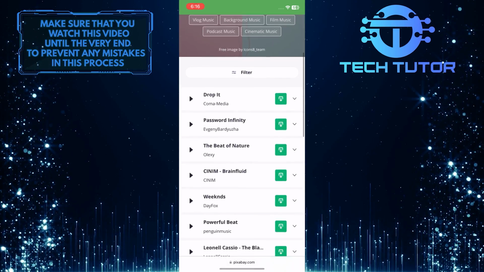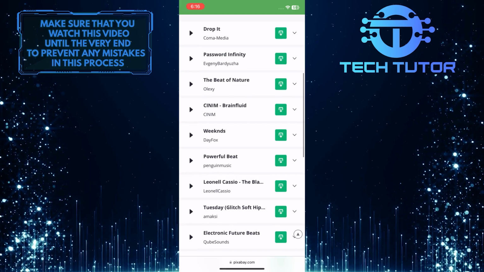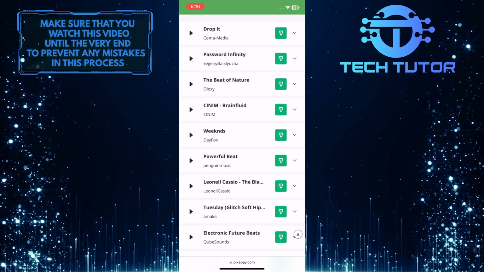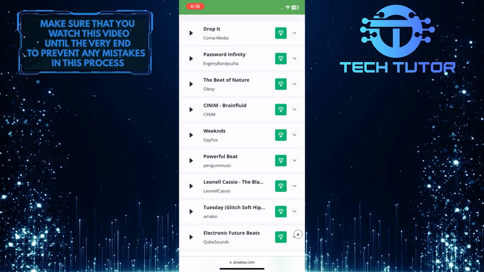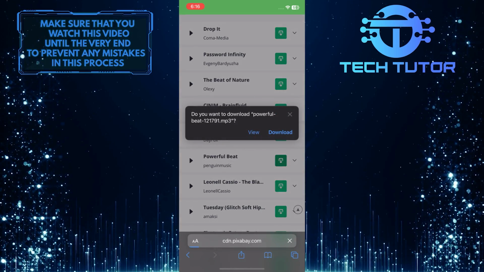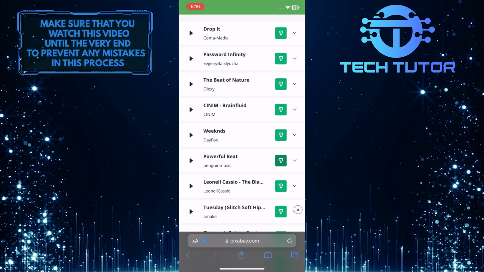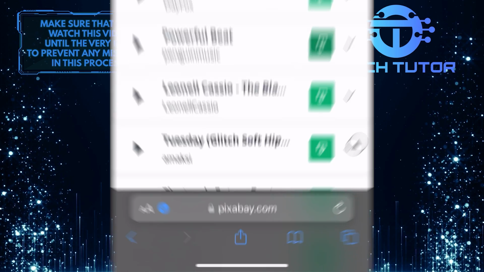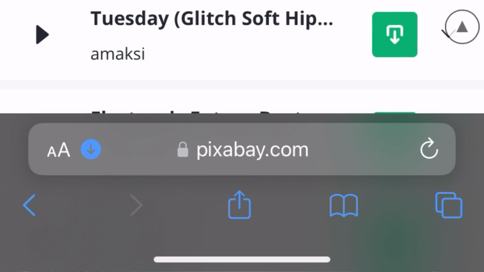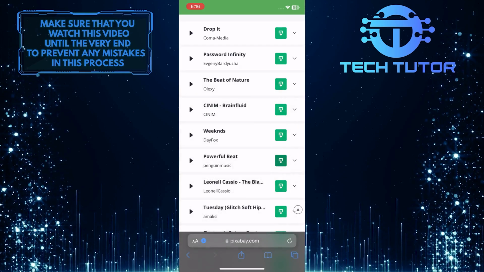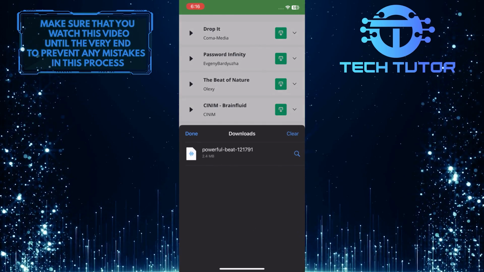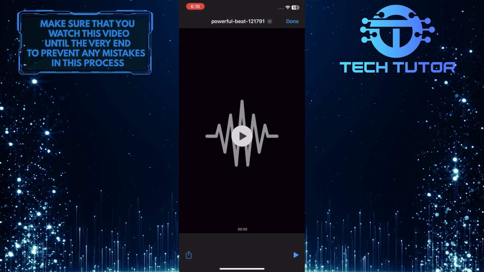After that, I'm simply going to scroll down and find a random song to download. Let's download this song, so in order to do that, let's tap on this green button right next to that song. Then let's press the download button. Once you do that, tap on this downward pointing arrow at the bottom left corner. And then select Downloads. And now go ahead and tap on the song that you downloaded.